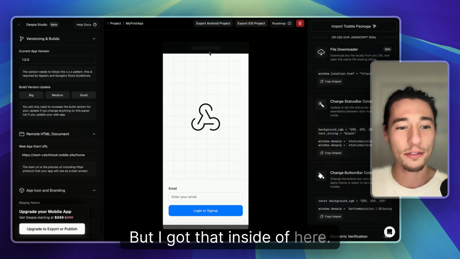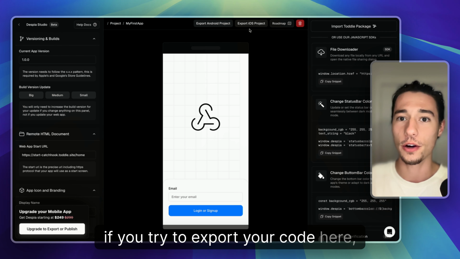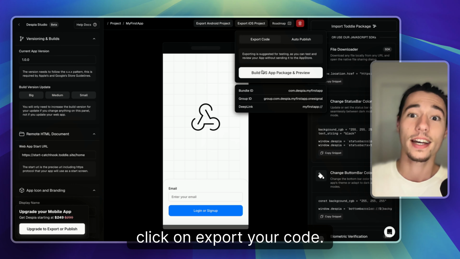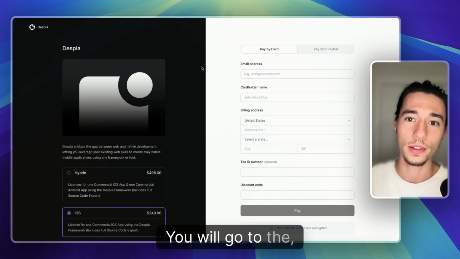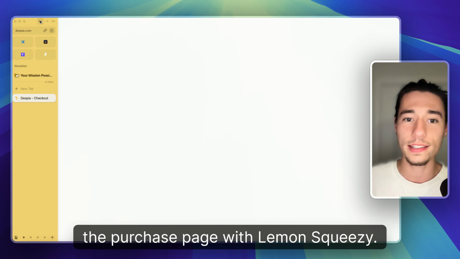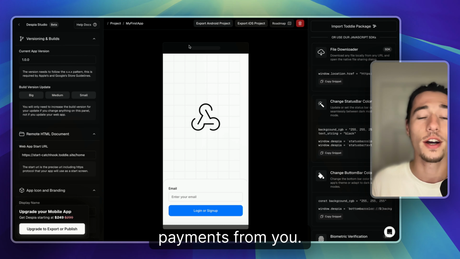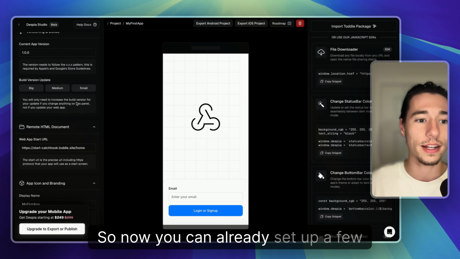But I got that inside of here. And now, as you can see, if you try to export your code here, click on export your code, you will go to the purchase page with Lemon Squeezy. That is what we use to take secure payments from you. So now you can already set up a few things.